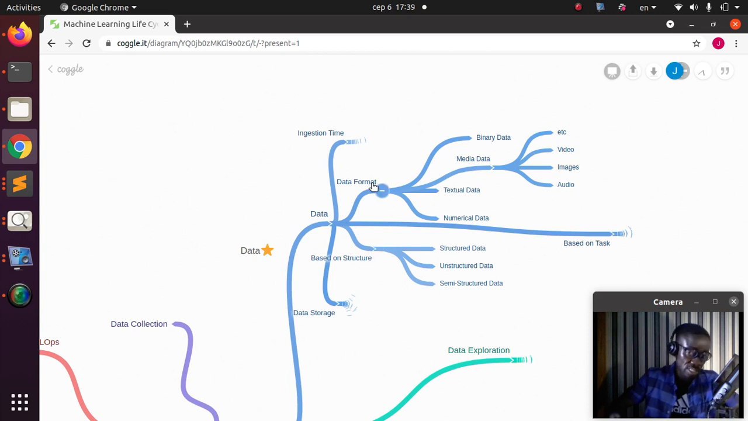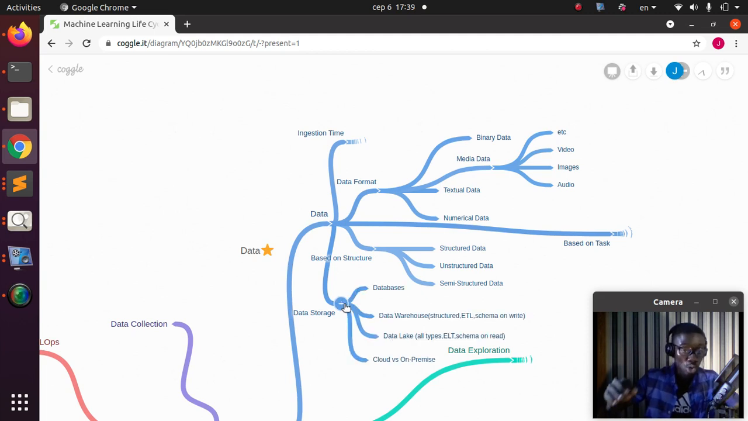So based on the data format, based on the structure of the data, it can be structured, unstructured, or semi-structured. Then it can also be based on the storage, right? Data storage. So where are you storing the data, or where are you getting data from? Is it from a database, it can be a NoSQL database, a SQL database, any relational database, or is it from a data warehouse? A database is different from a data warehouse, and is it from a data lake? Or is it in the cloud, or is it on-prem?